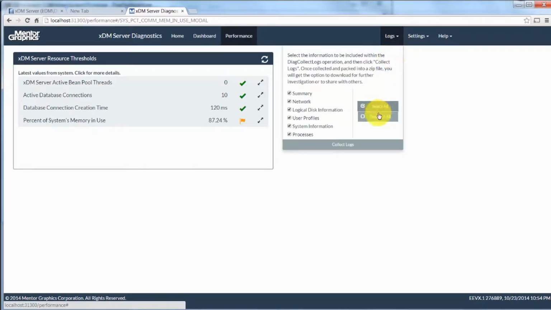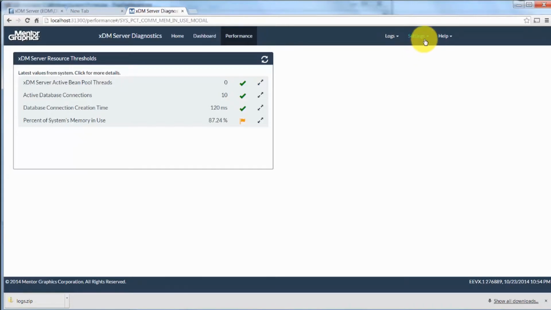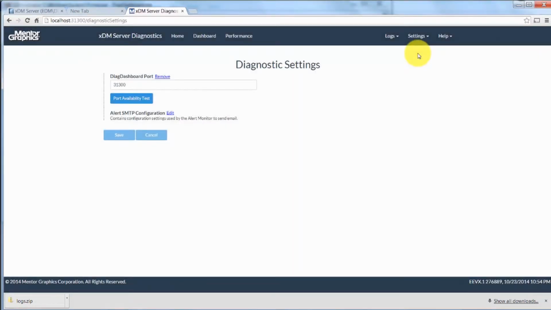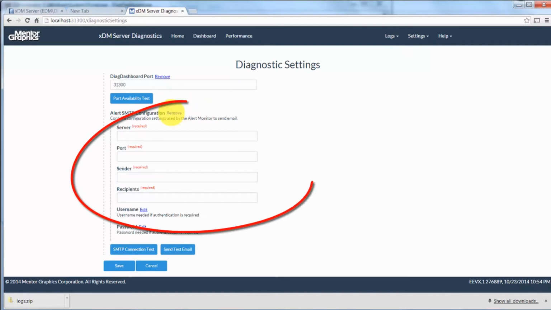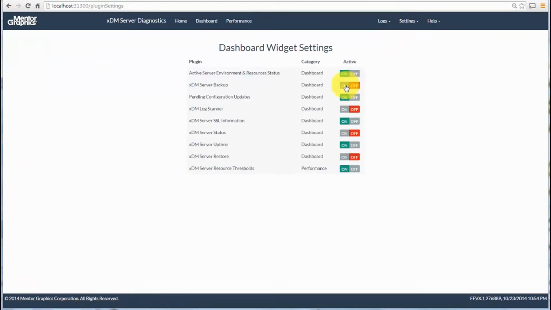On the right menu, you have the option to export logs to a zip file. And under Settings, you can modify the diagnostic settings, which is the port of the DiagDashBoard, as well as the SMTP server and the receiver email that the Alert Monitor utility will use for sending emails. The second option under Settings will allow you to hide or show widgets and information that can appear on the dashboard.